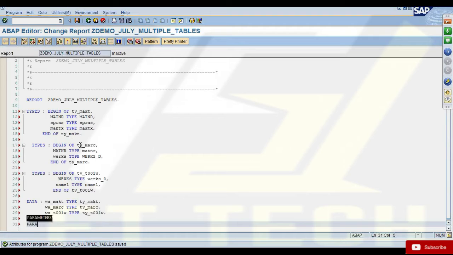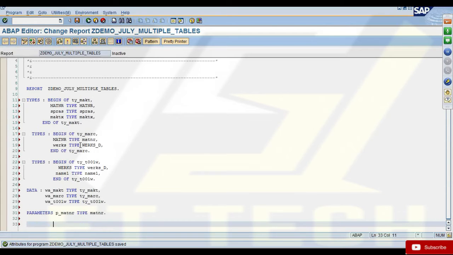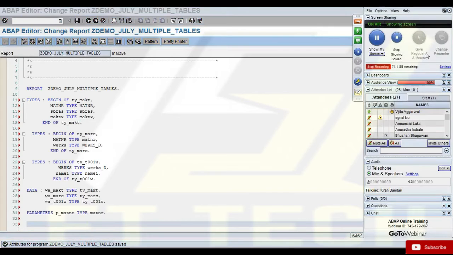I'll create one input field for material number. So what do I do next, Vijita? Or would anyone else like to answer now?